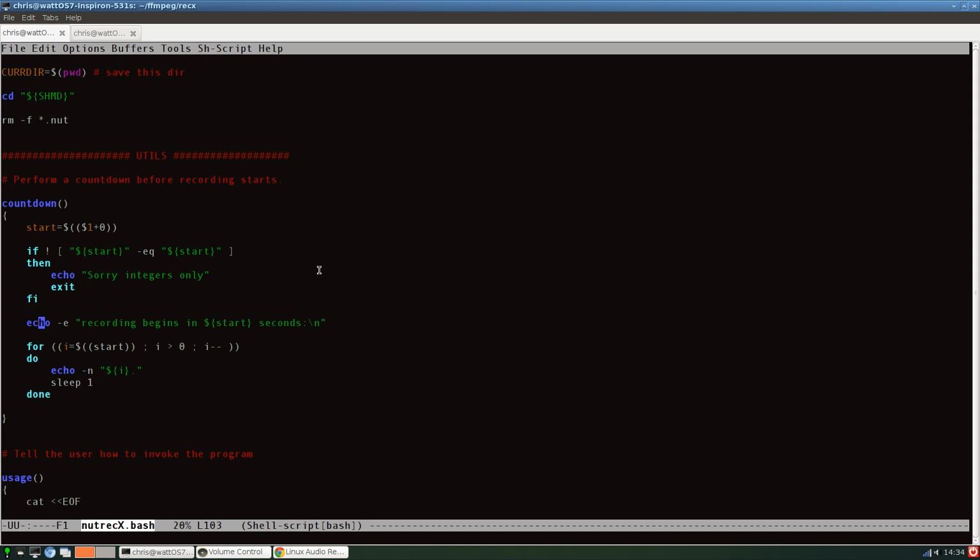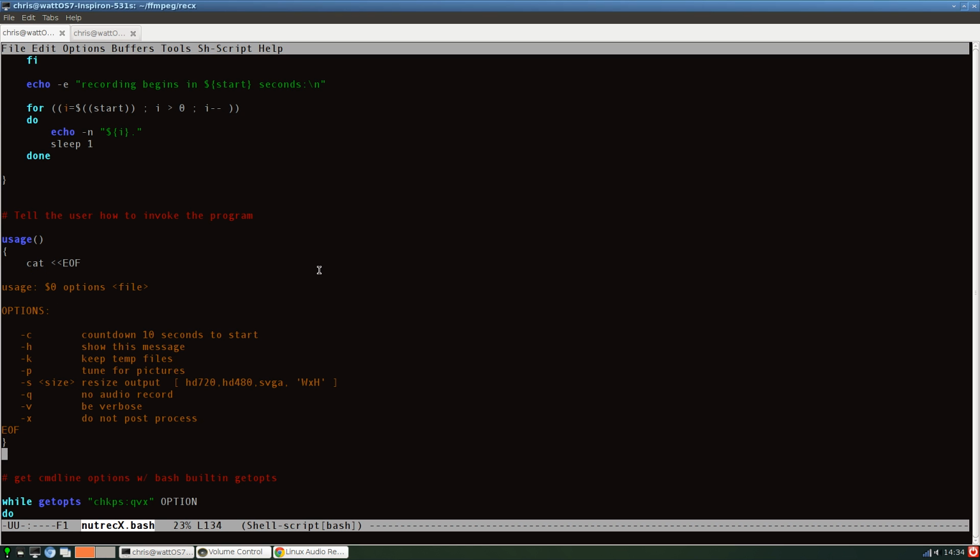Okay, and then it will say recording begins in how many seconds, and then it runs a little countdown with Bash's C style notation, like a for loop in C. Works real good. It just prints it out, and then when it's done, it's done. Okay, here's our usage. Tell the user how to invoke the program. Usage is just a help file.